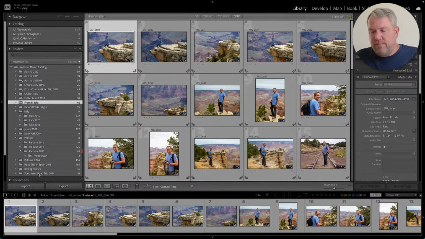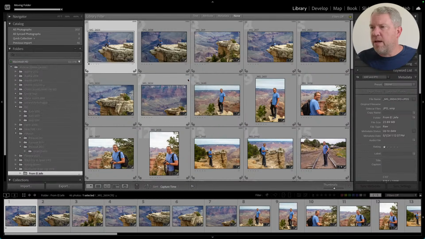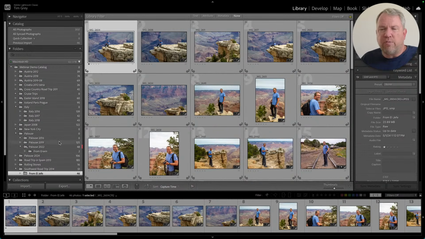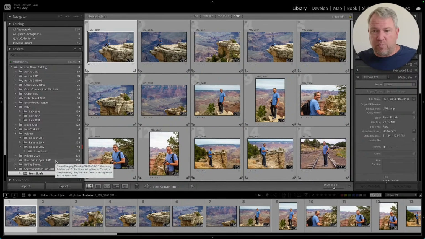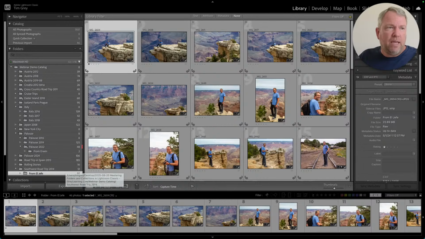How do I get it there? Just drag and drop. How do I not do it? By going out to the hard drive and making a change. Again, initiate everything in Lightroom Classic. And so I'll drag and drop the entire folder from El Jefe to the Southwest road trip folder. And my confirmation dialog went over there. I'll bring it back and click move. And sure enough, the folder was moved, the photos were moved, everything was moved on the hard drive. So it's reflected in Lightroom Classic, but it also has changed out on the hard drive as well.